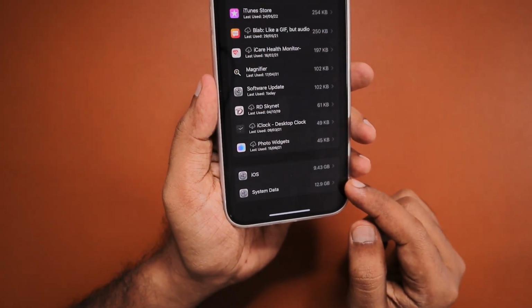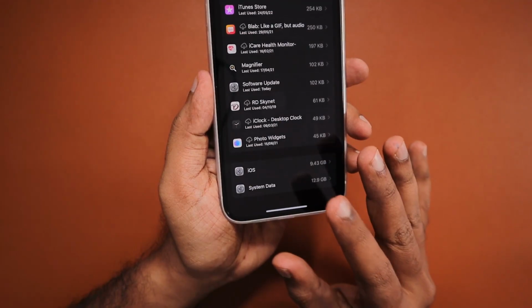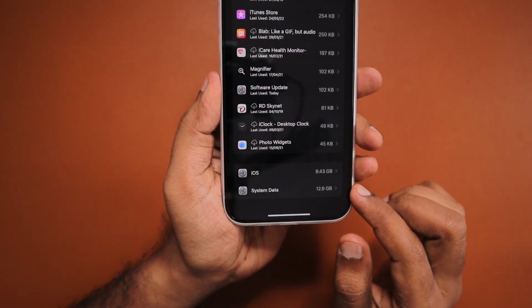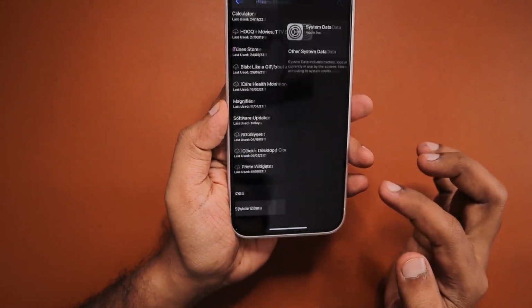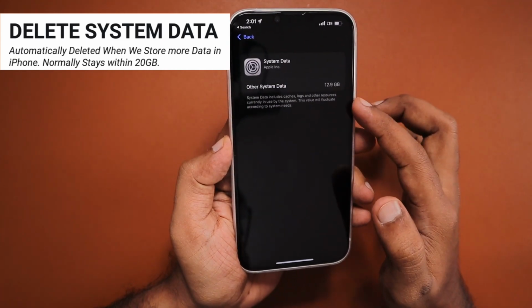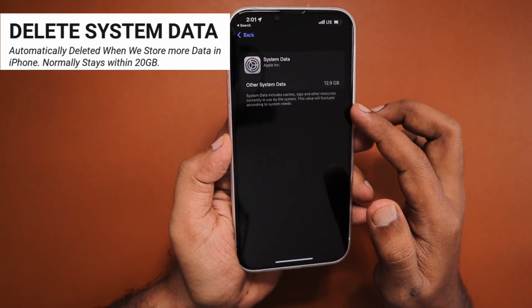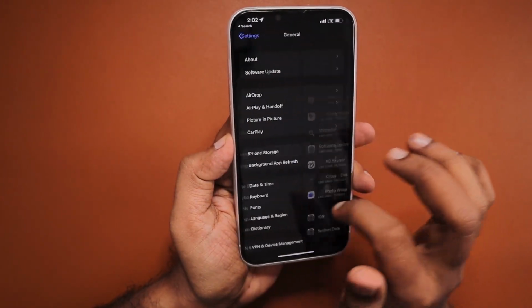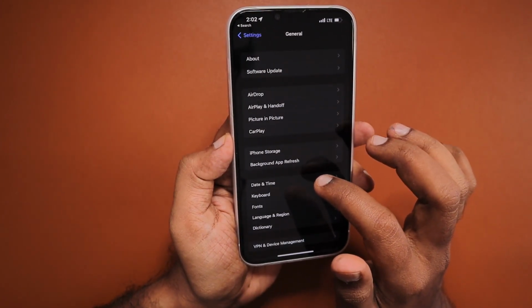And you know, if it is under 20 GB, then normally it manages itself, since iOS 14 Apple has implemented that feature. And in my case, as you can see, it stays at 12 GB and it goes up to 15 GB and then it reduces based on the usage. So if it is within 20 GB, you don't have to worry about that. When you keep on storing more data, it will automatically adjust and reduce itself.